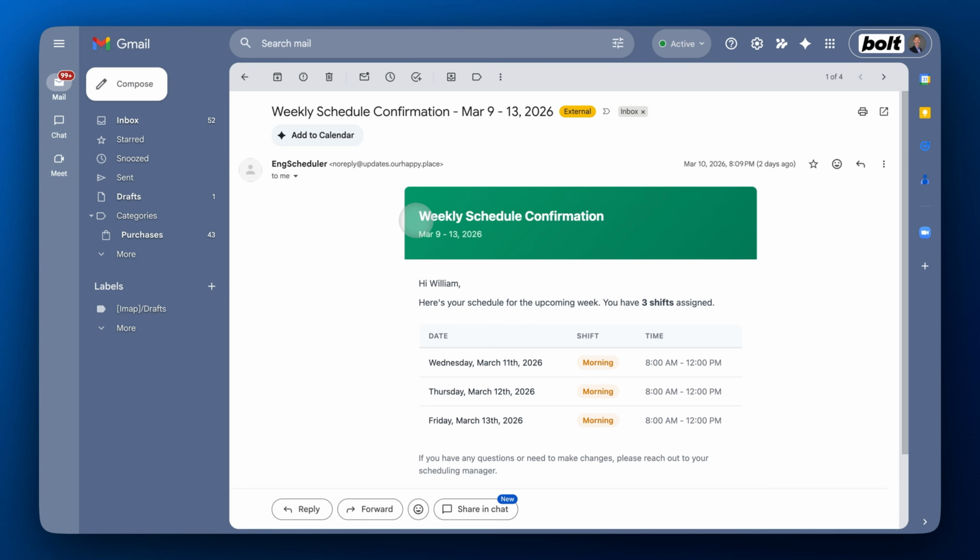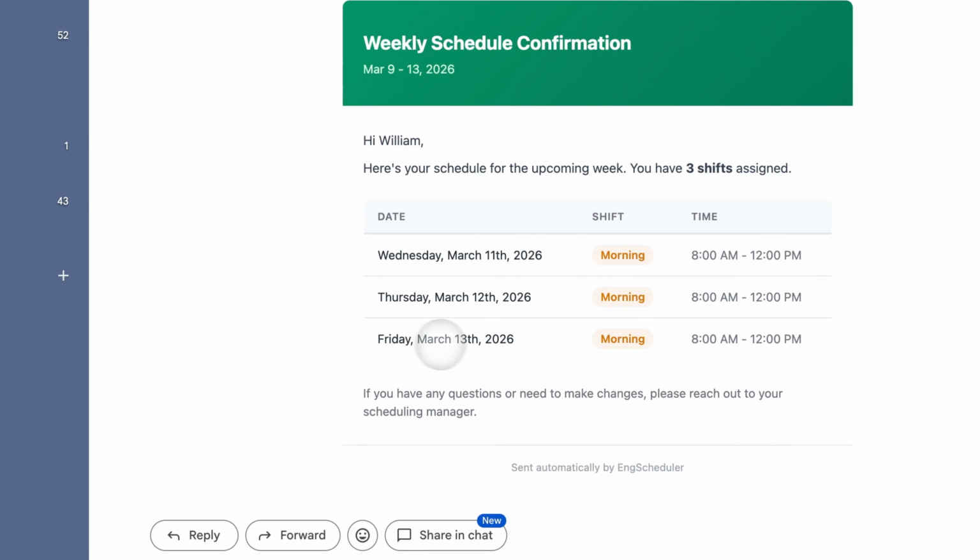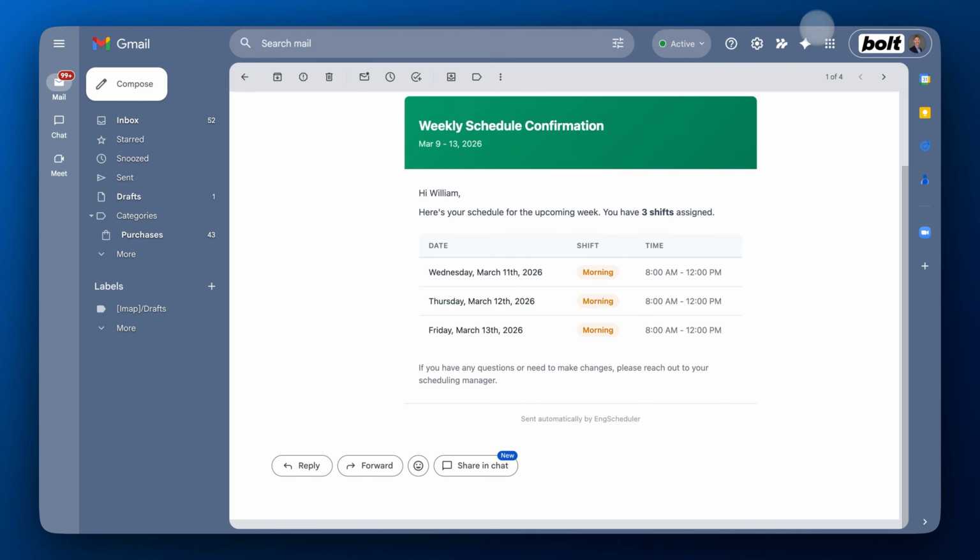In this video, we're going to look at the tool Resend, and we're going to examine exactly how you can implement this in your app so that you can send custom emails uniquely to your users.